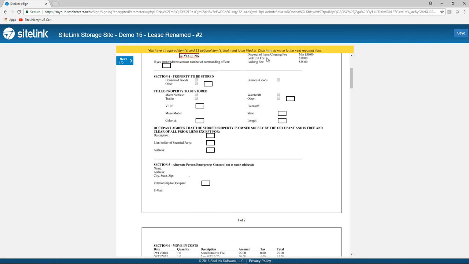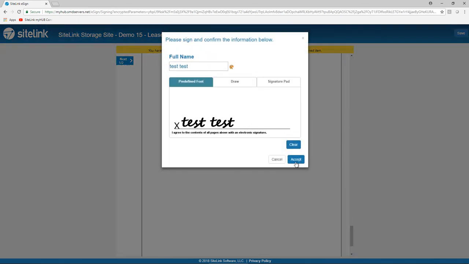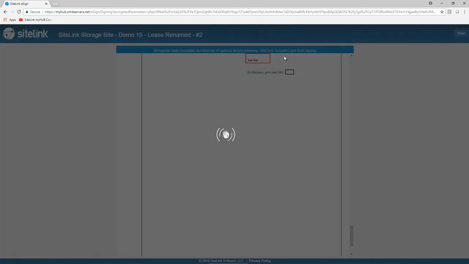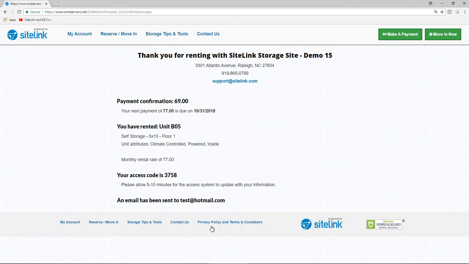So depending on how your lease is set up, you're going to have your signature. Confirm our signing, and now we've finished. It says thank you for renting with SiteLink storage site. Here's your payment confirmation, which unit we've rented, and your gate code. It's sending an email to the customer also, and then you will be notified in the SiteLink program. By doing this online move-in, it's just like you did a move-in from within SiteLink. That unit is now fully rented.